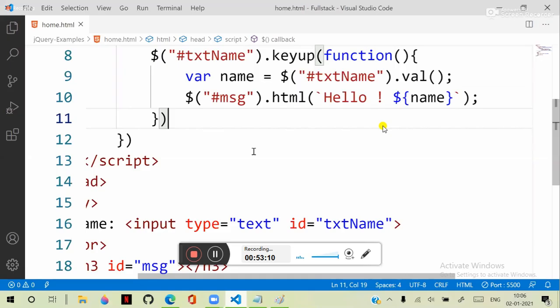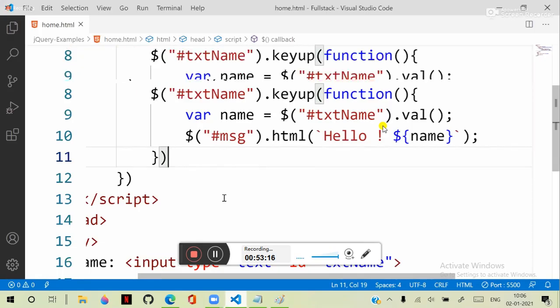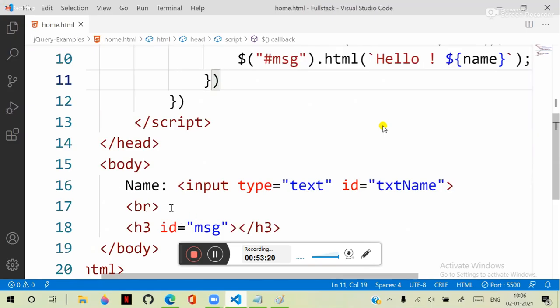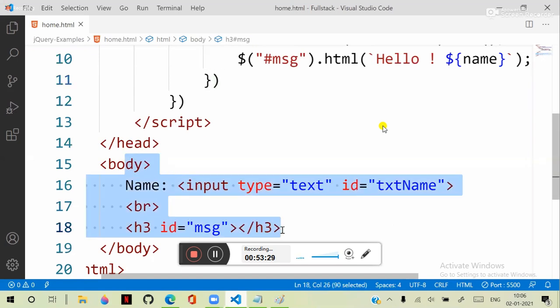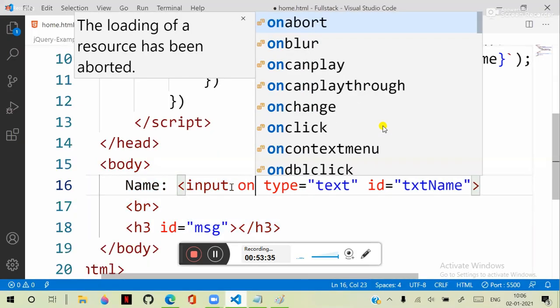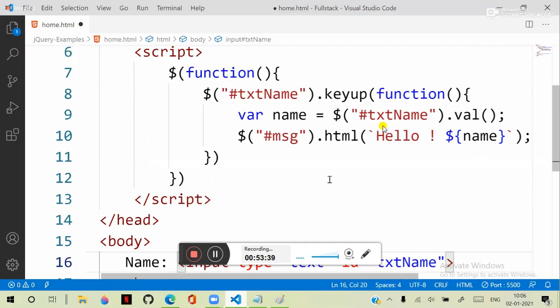Now what you observe in this jQuery keyup event is not special. The only point is that there is no logic written inside your UI. The UI is completely separated, so it contains only presentation. That means the body contains only presentation, no logic. Earlier we had to write logic here, that means we had to write onclick, but everything is managed inside this logic area here.